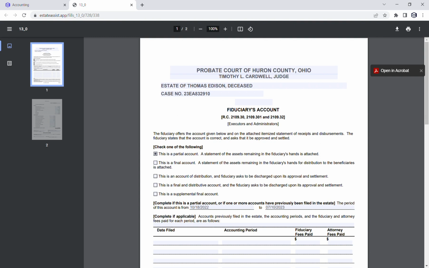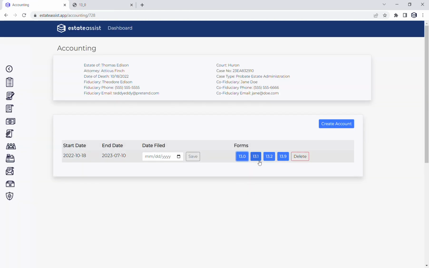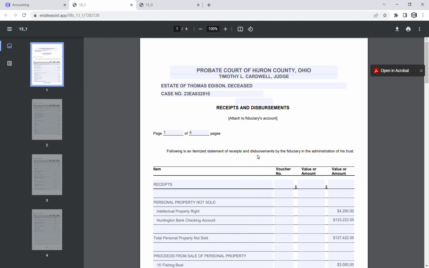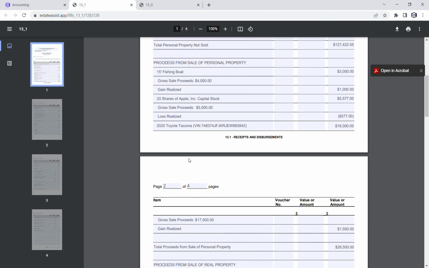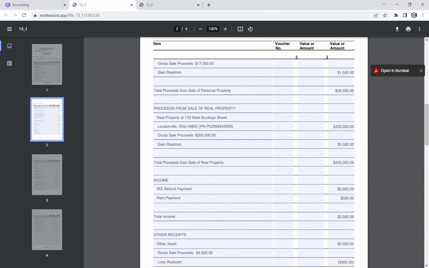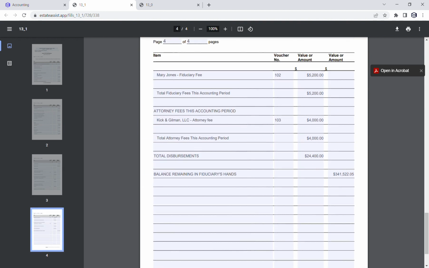So it selects the kind of account, it selects the start and end date of the account, and then it has all the receipts and disbursements categorized and totaled and what remains in the fiduciary's hands. Similarly, we can go out and select our 13.1, and again, it's going to break everything down by category. It's going to show all the subcategories under receipts, all the subcategories under disbursements, and it's going to show us what we have remaining in hands.